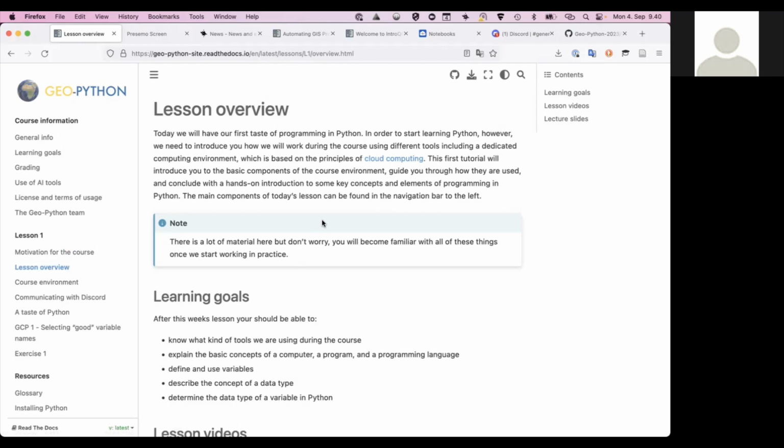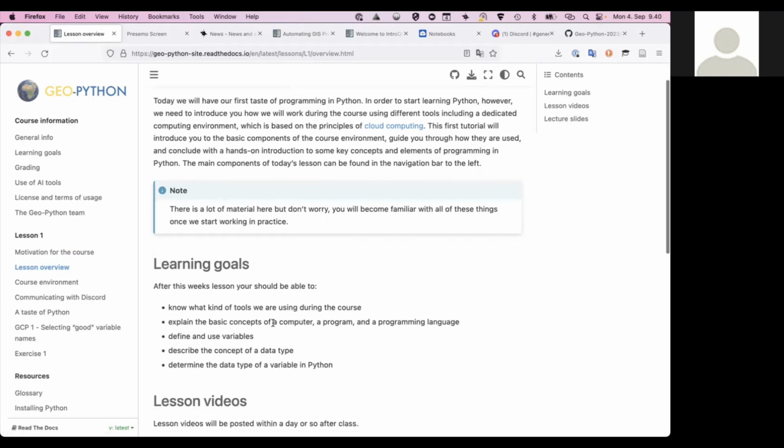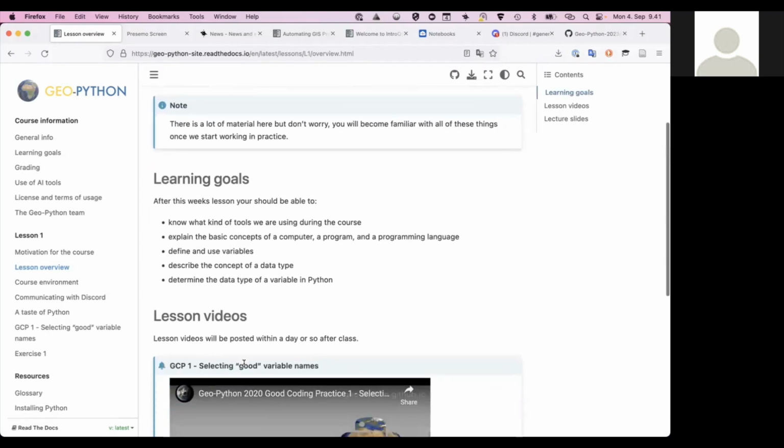And normally what happens in the lesson overview is there'll be a list of things like our learning goals. So for this week, we're going to learn about what tools we use in the course, some of the basic concepts of computer program and programming language. Well, we just saw that. But then we'll get some hands-on experience with Python to learn how to define and use variables, understand the concept of a data type, and how to determine a data type in Python. So that's what's coming up still in today's lesson.